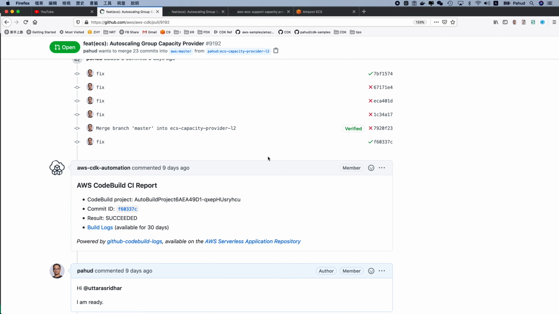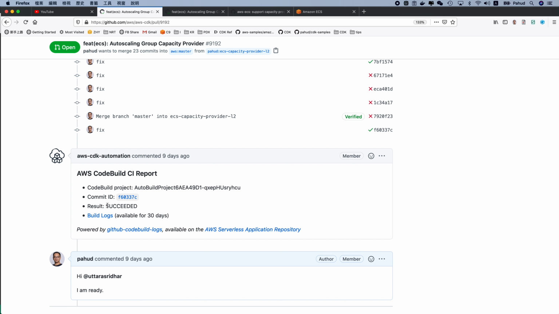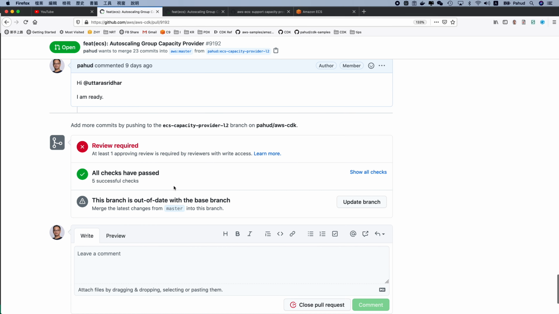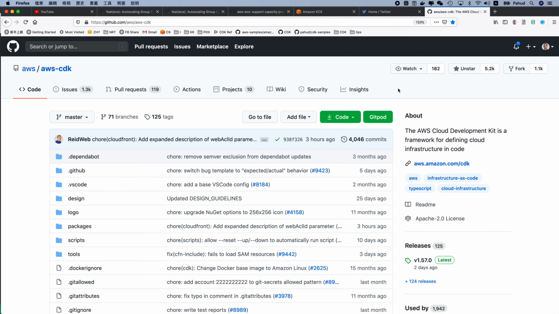There is a CodeBuild CI system which will be triggered every time you push your commit to the repository, and you need to make sure the result is always succeeded. Otherwise, you will need to jump into the CI build log to see the error message, and always make sure all the checks passed like this. I hope you find it very useful to help you create your first pull request.